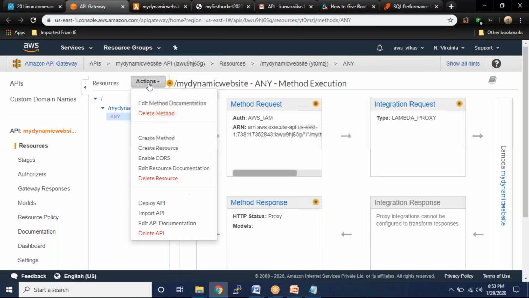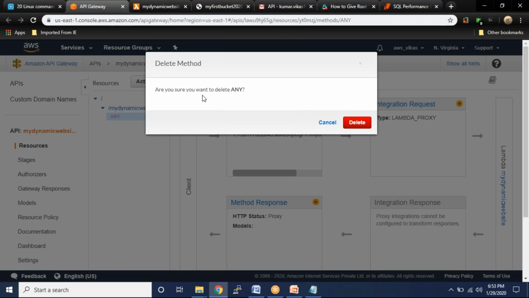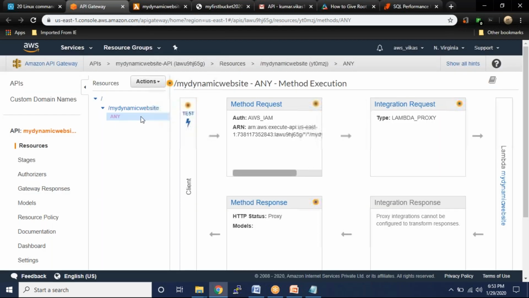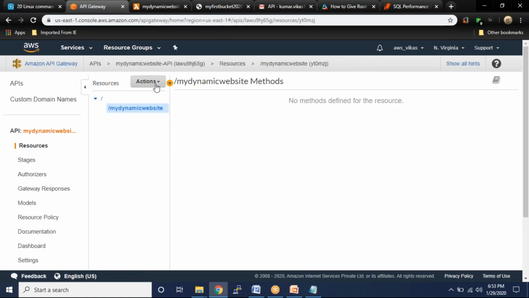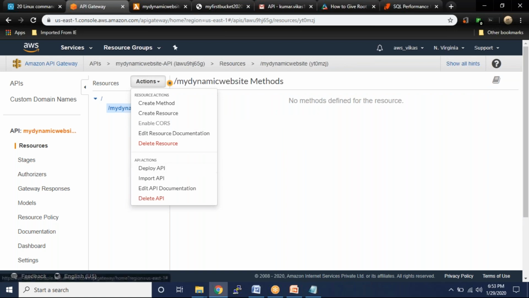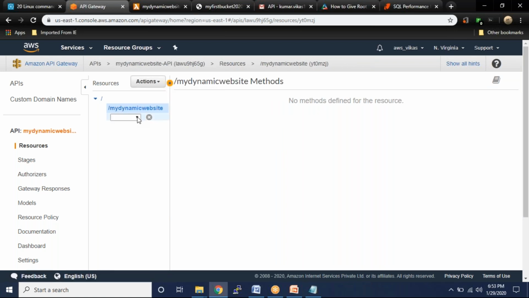I'll come to actions and say delete method. It asks, do you want to delete ANY? Yes, delete. So it will get deleted. Now I will add a get request. So actions, create method. What kind of method do you want? There are so many methods: any, delete, get, head, options, patch, post. But I am interested in get, meaning you get the data for me. Yes.